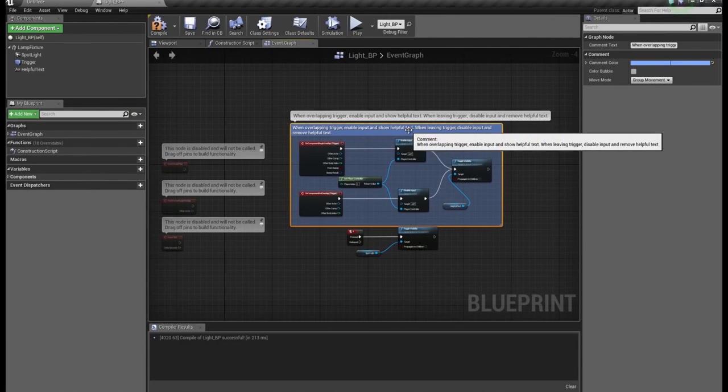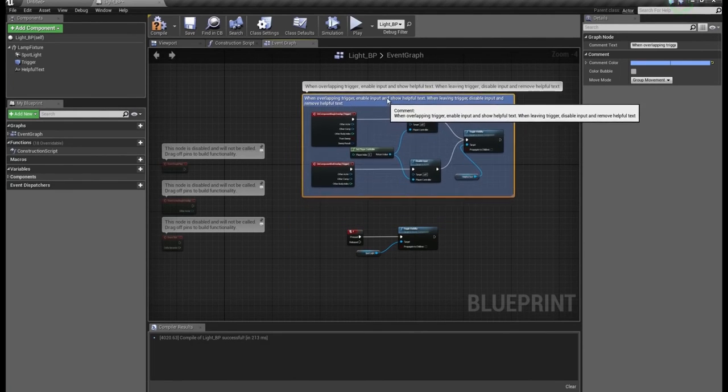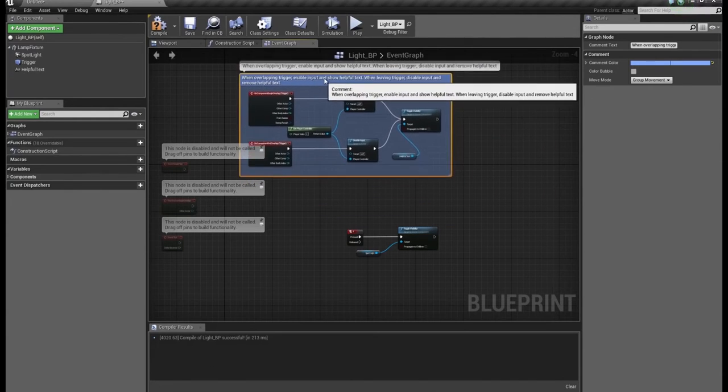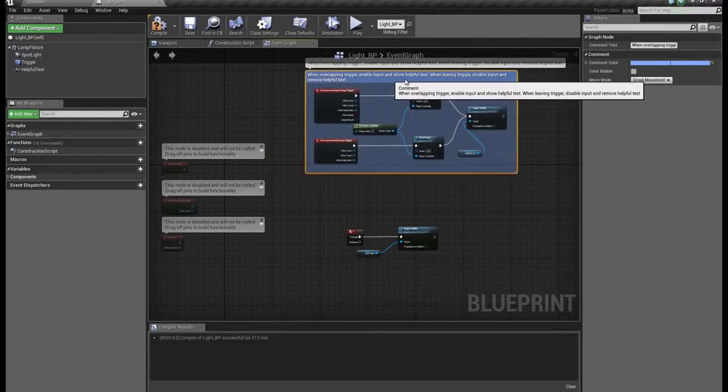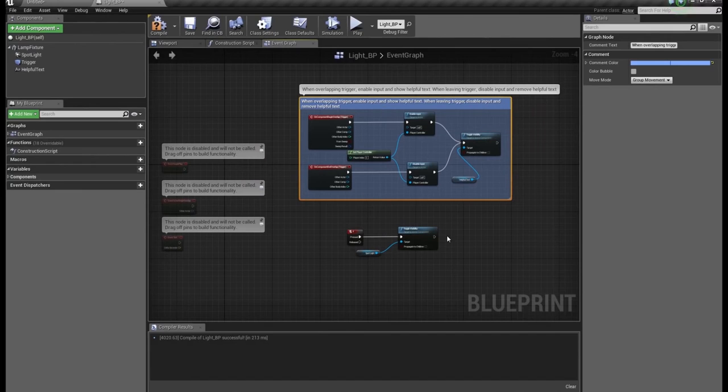So if I click the header up here, you see I get this little crosshairs symbol. If I left click, I can now move that entire network around. So it just makes our life a little bit easier as we are working inside of our graph.